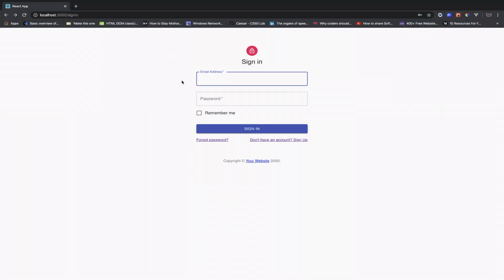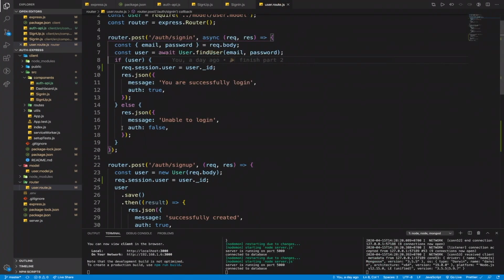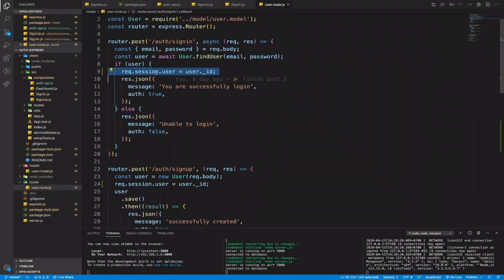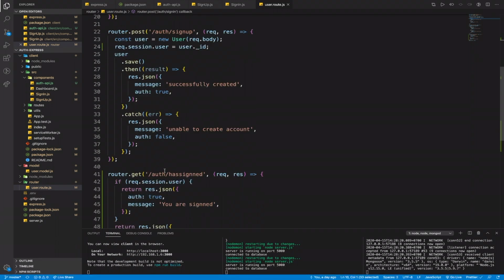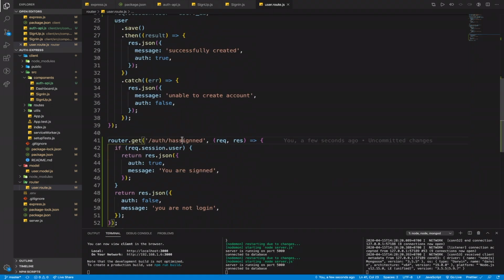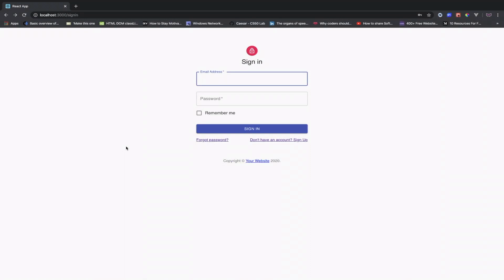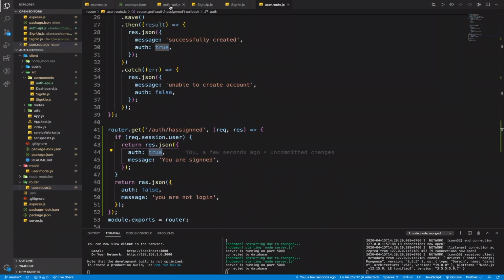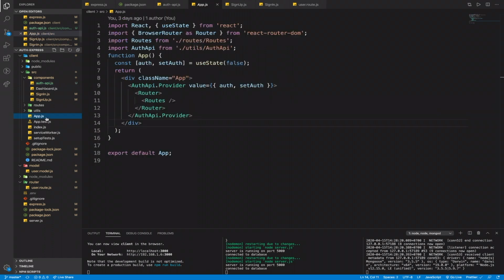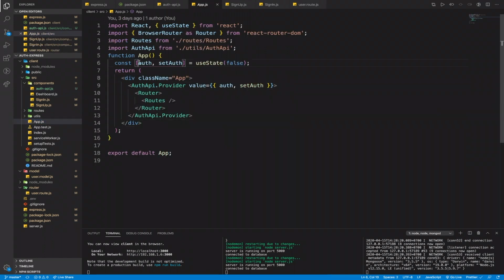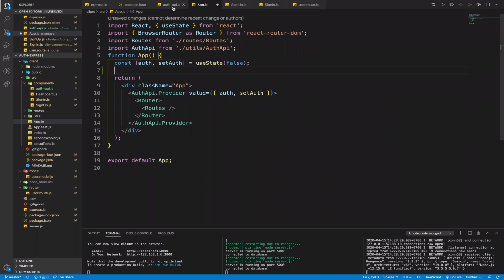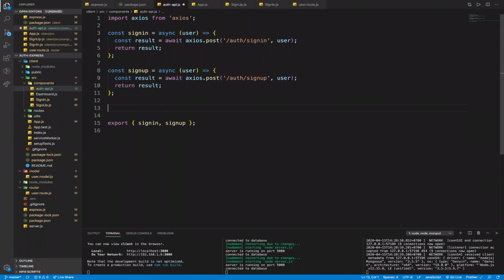Alright, so there's one thing that we need to do next: we need to keep the user stay logged in. In the previous video, we already did it by request session user. What we want to do is to make the request to auth, auth has signed in, and then if it returns true, we stay signed in, right? Great. So to do that, we need to go inside our app.js where all the app begins, where we set the auth here. First I need to make the function that calls that route.